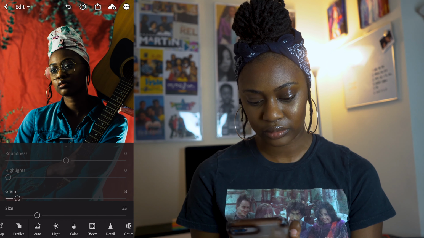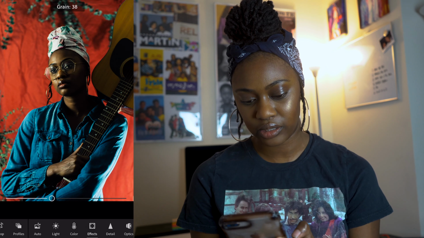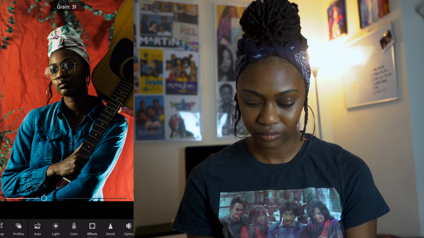So let's do some grain. Grain just gives it a little bit more of a film look, a little bit more vintage look. So if you like grainy stuff, I'm gonna do a little bit of grain. I don't want too much grain. Cool.